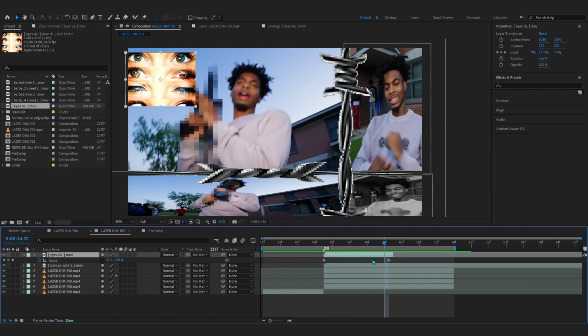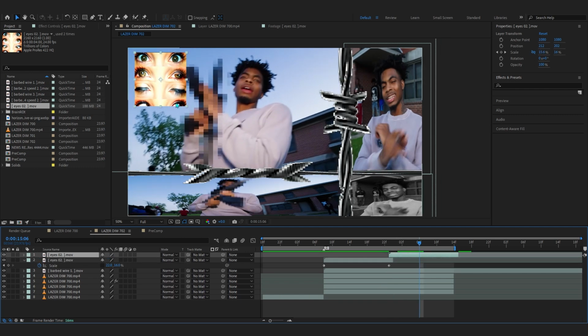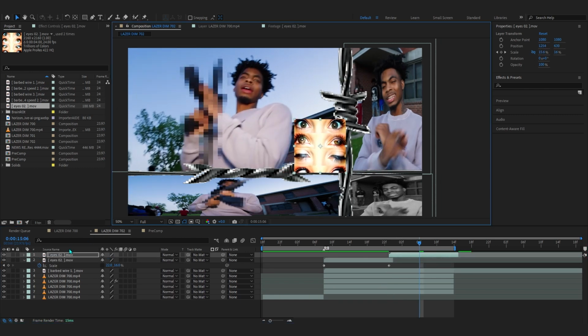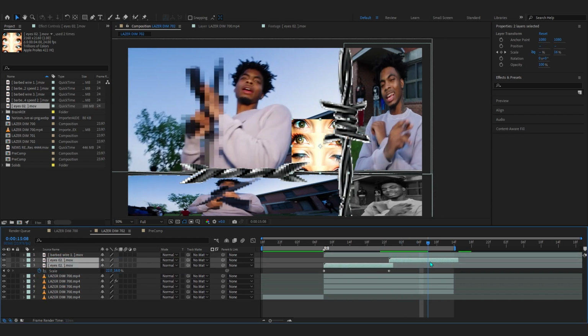Yeah, that looks hard. After it disappears, you can just duplicate it and just slide it in over here and just put it at this side right here and just put it below the chains. So chains and eyes around like there.